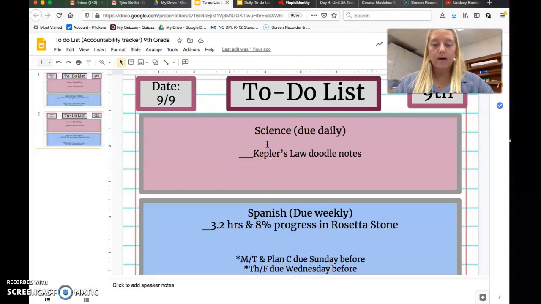Again, science class, this will change daily. So today what students had to do was take their Kepler's Law doodle notes. Did they do it? They can check it off mentally. So this is just view only. They won't actually be able to edit this, either you or your student. You'll just be able to see it and it will change each day. Tomorrow we're going to do a Kepler's Law lab, so they need to turn in their lab sheet. Did they do it? Yes, check it off.